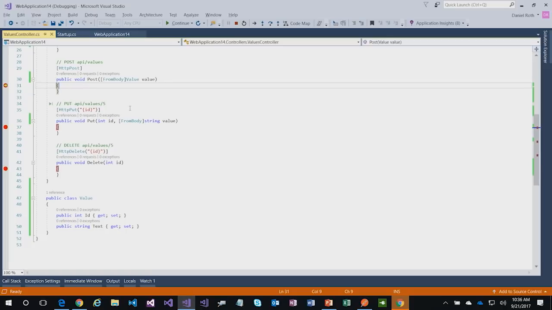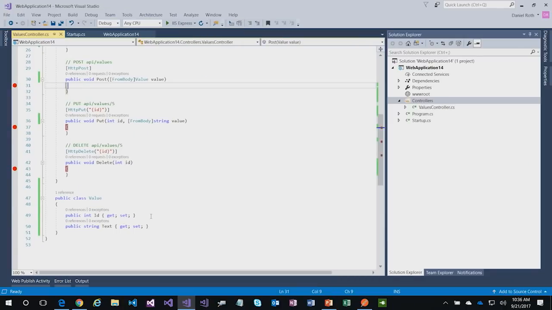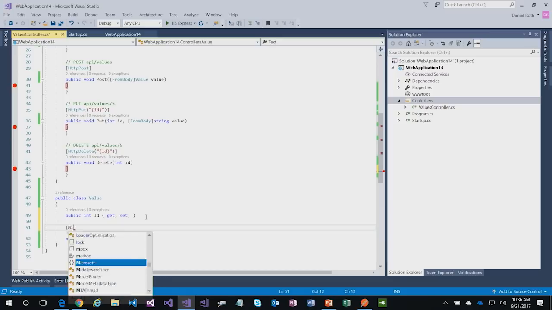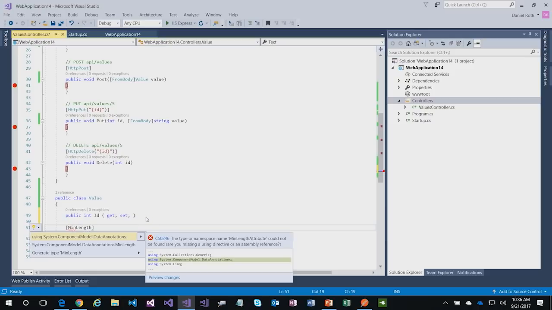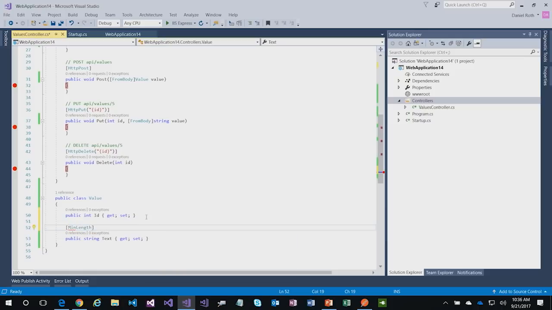Okay, that's cool. Now let's do this. Let's go back to our value class and let's add some validation logic. So I'm going to add a data annotation on this text property. Let's call it min length. This is the attribute I'll use, and I'm going to resolve the namespace. And then for the min length, let's say that this has to be 3. Okay, so let's do that.